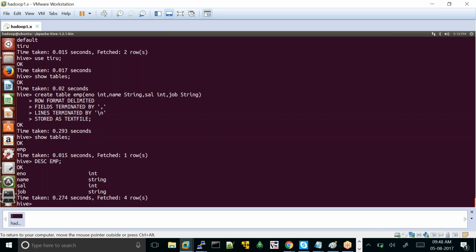Sir, is it case sensitive here? No, here it is not case sensitive. I created the table with a small name, but I described the table with the capital name. You can find out.